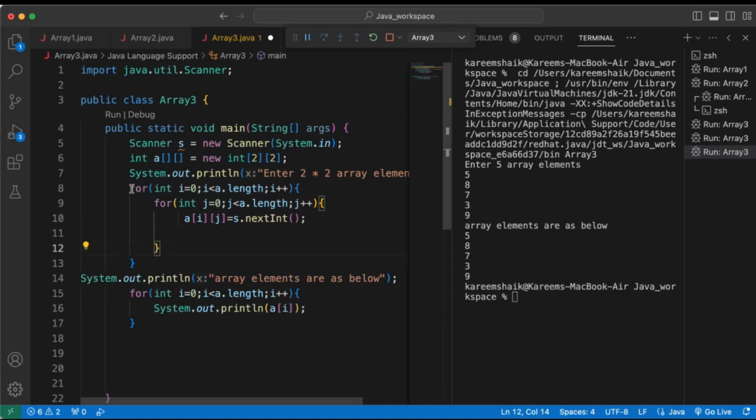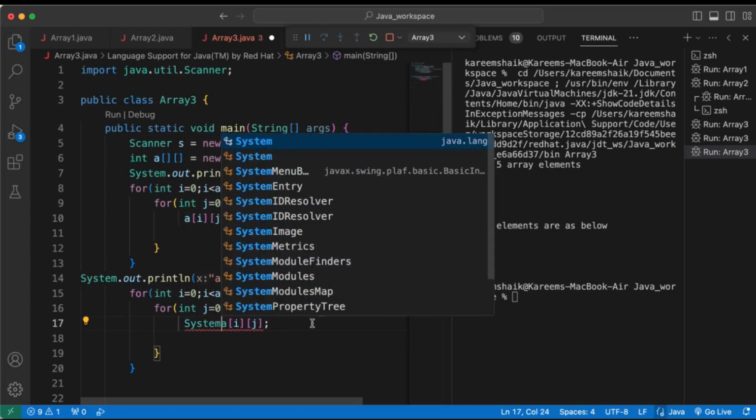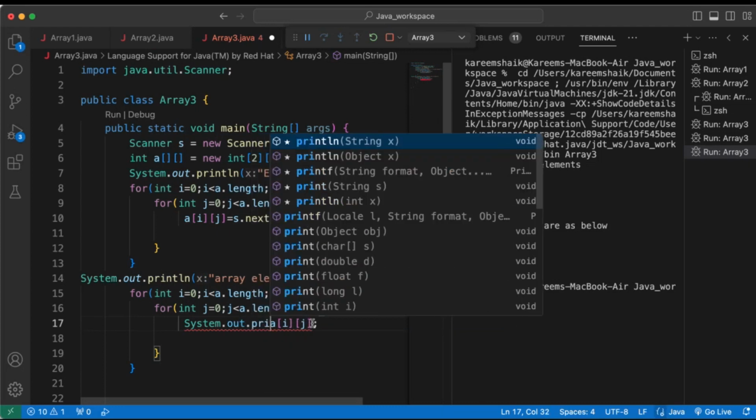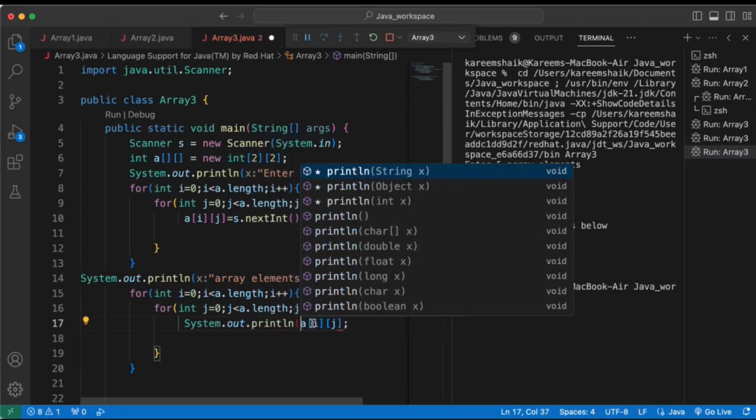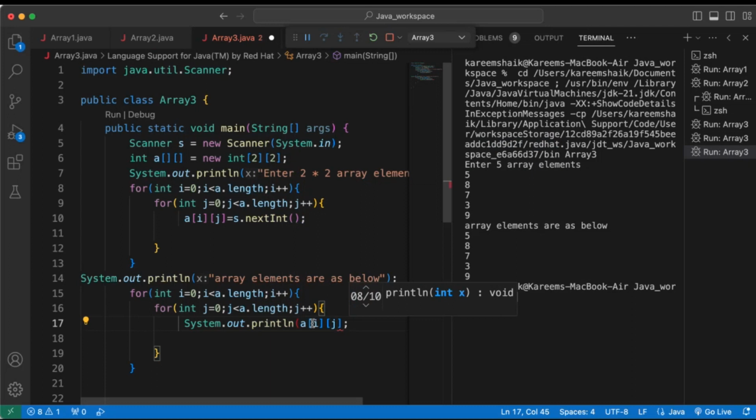Similarly, if you want to print, you have to take both the loops for printing this. So just remove this and print this one. Instead of this statement, we're not reading the data, but rather we are going to push the data to the output. So just write System.out.println of a of i of j. That's simple. Now the data will be printed to this. So let us go and run this one.